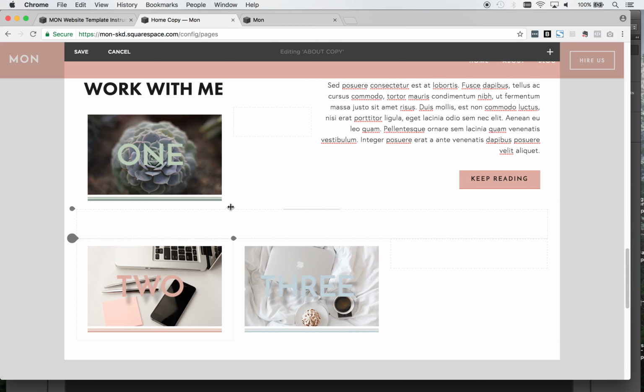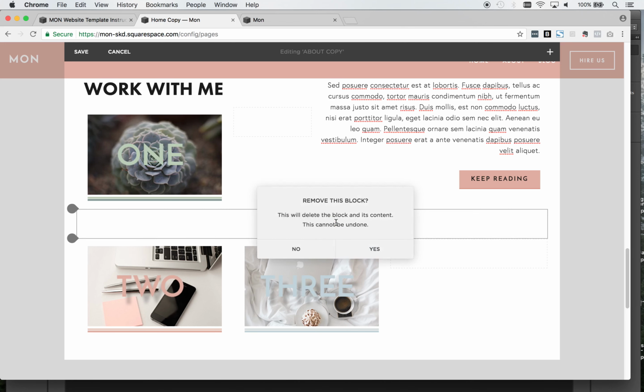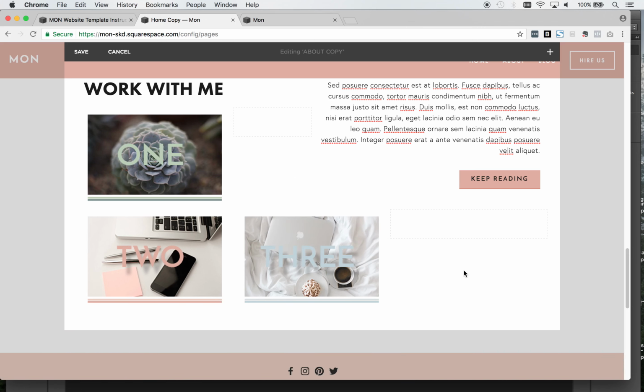These are all the same size. This is aligned with this one, and this one sits to the right of this one. And then I'm just going to delete this spacer block so it just moves it all up.